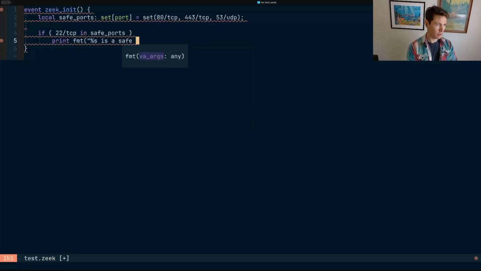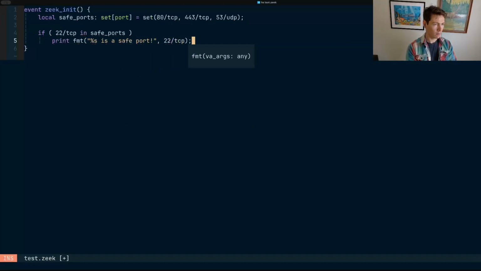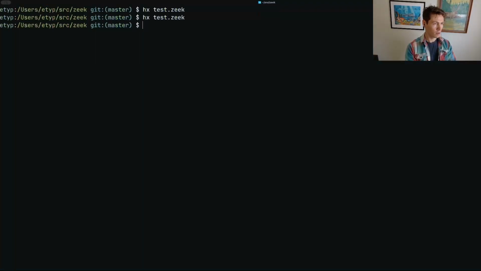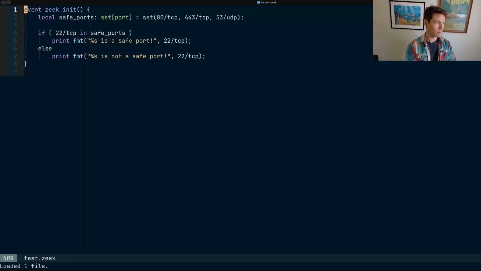Is a safe port. And we'll say 22 TCP. Else, we say it's not a safe port. So if we go out and run this, we see 22 TCP is not a safe port.